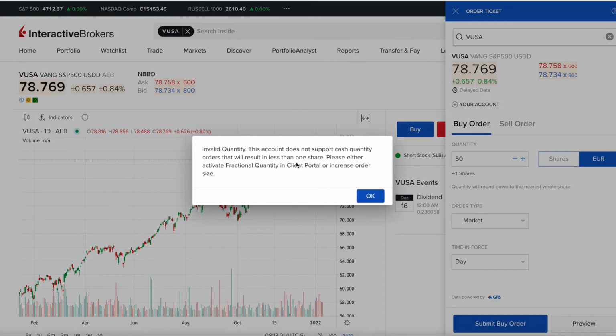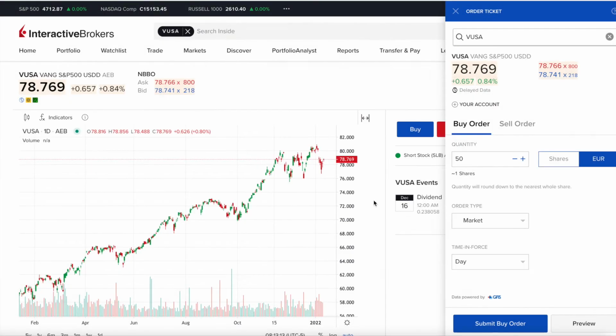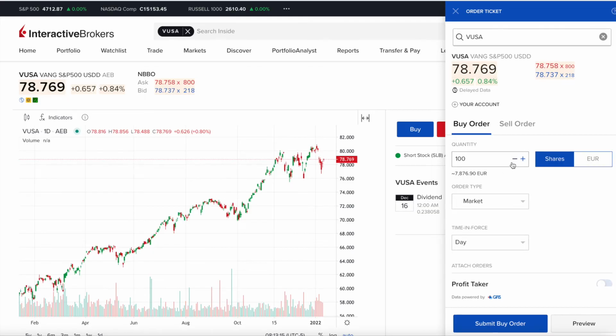So we see this error. It just means that we can't buy part of the share. We can only buy the whole share, like 1 or 5 or 10 or 100, whatever amount you want to buy. So let's just try with 1. It's not so expensive.